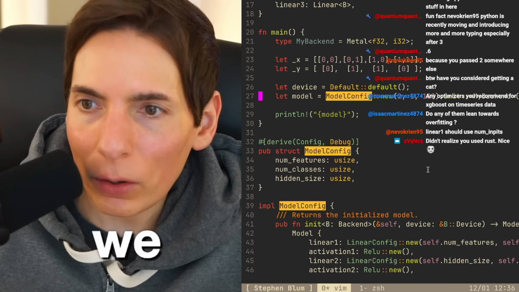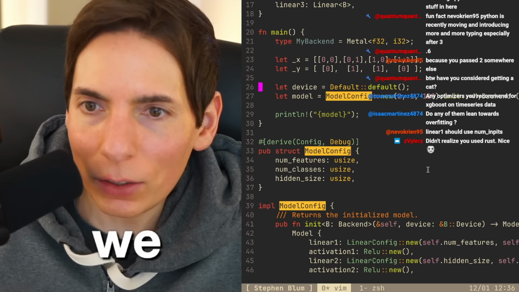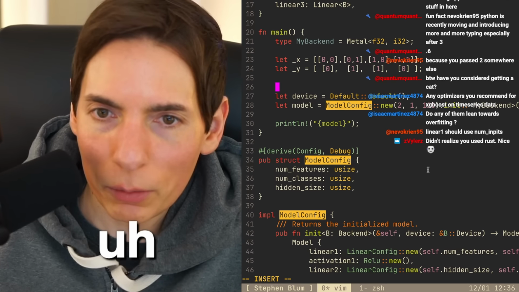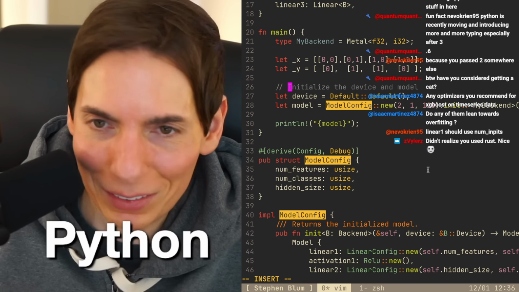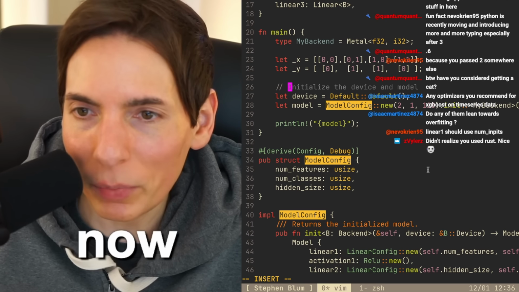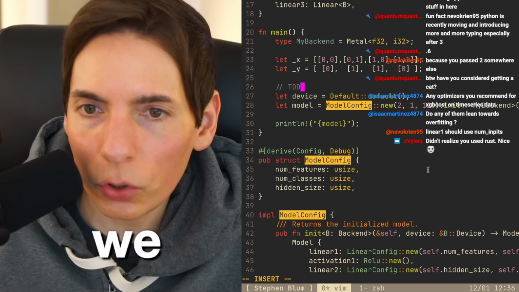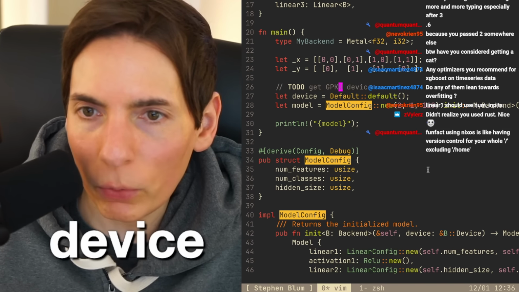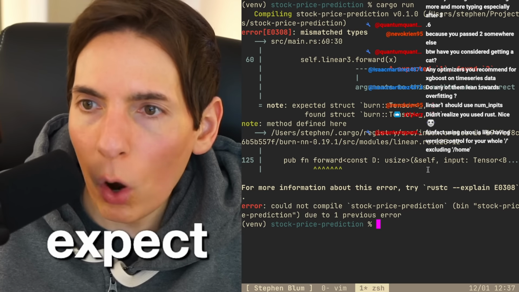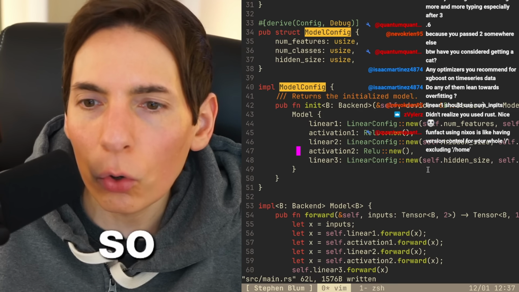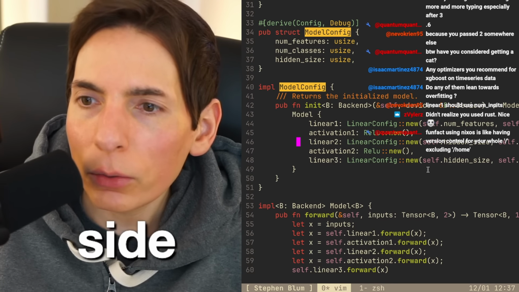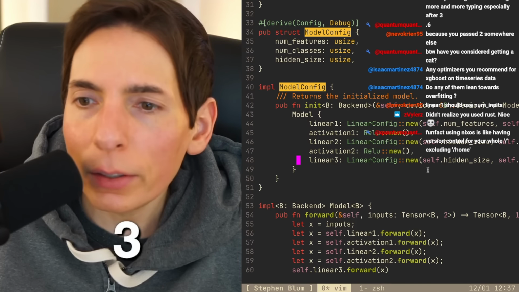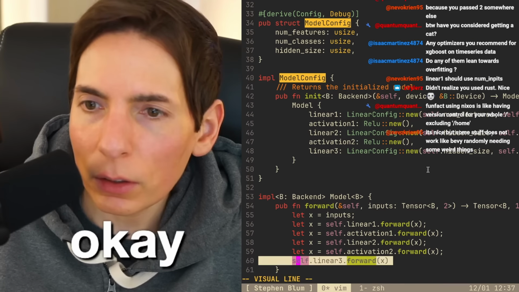All right, so we got our model. We're initializing the backend. We got a default device, which is probably going to be CPU. We're probably going to want a to-do item here. See, I'm throwing in Python comments now because I've been using Python. Sorry. We want to get the GPU device. Expected 1, found 2. All right, so linear size. On the linear 3, here. Okay, got it.